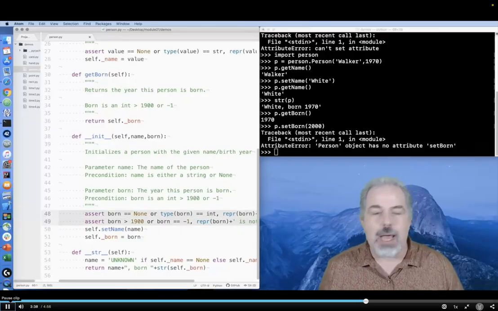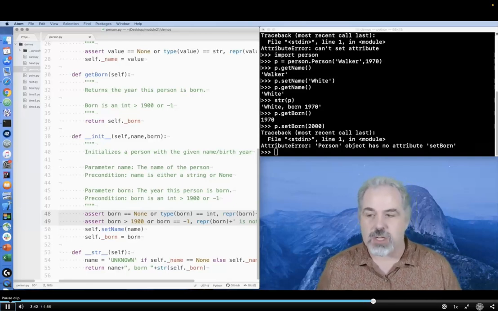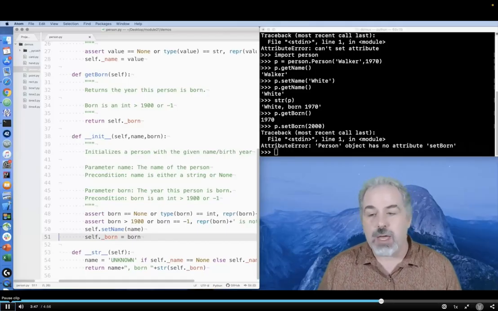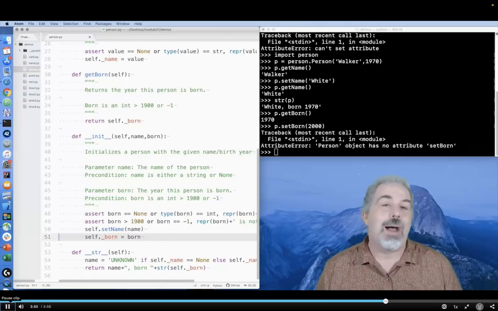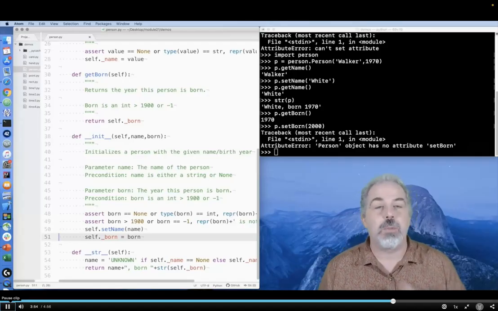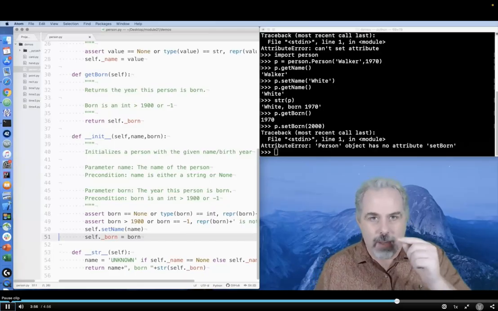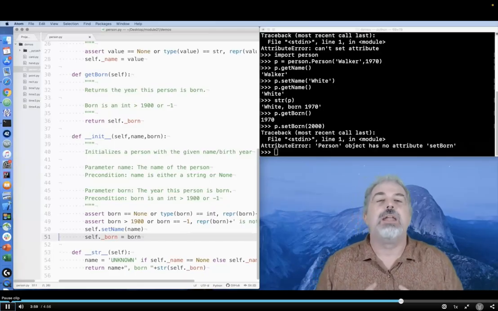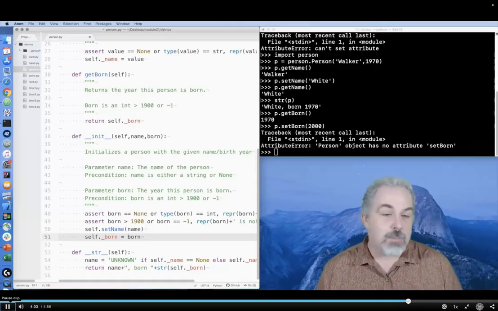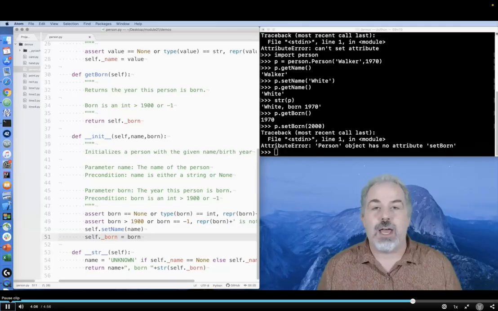So that means it is now my responsibility inside of the initializer to enforce the preconditions. And because it has no setter, I'm going to have to assign it to the hidden attribute underscore born myself directly. Now, remember, we all talk about how it's not okay to access hidden variables, but I am the definer, and I'm doing this inside of the class definition. Hidden just means that it is bad for the user to access this. Okay, so now we fully understand getters and setters, and we can completely control access to our class.